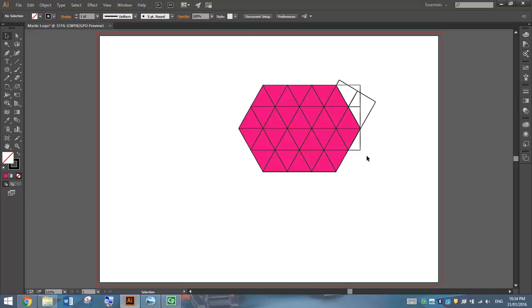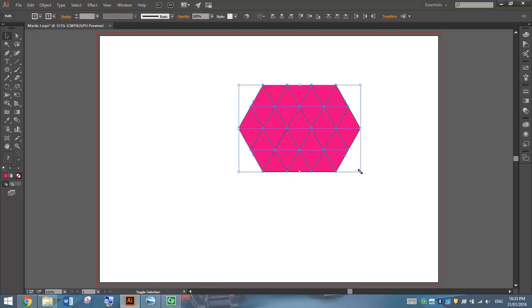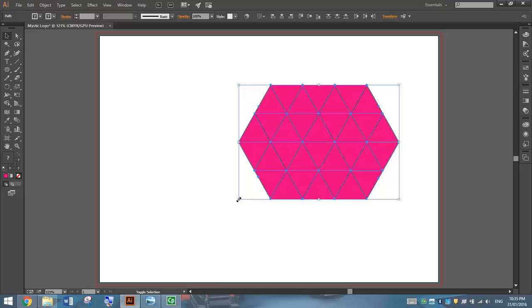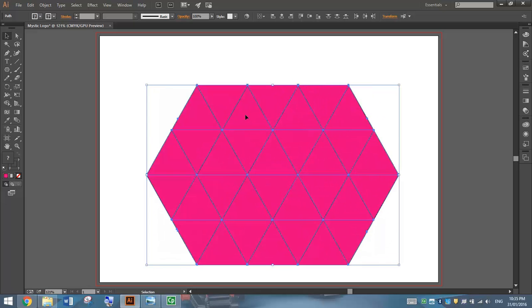Okay, just be careful you don't get any of the pink ones. We don't want to lose any of them. Eventually you're going to end up with a shape like this. So I might just press Ctrl A to select all and just make this a bit bigger now so we can get a better idea of what's going on.